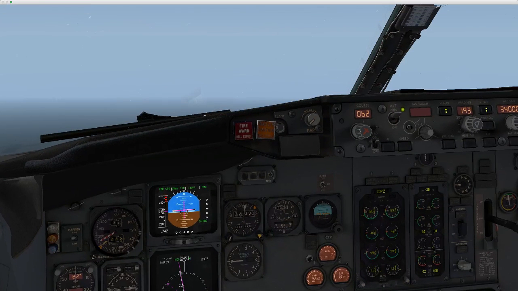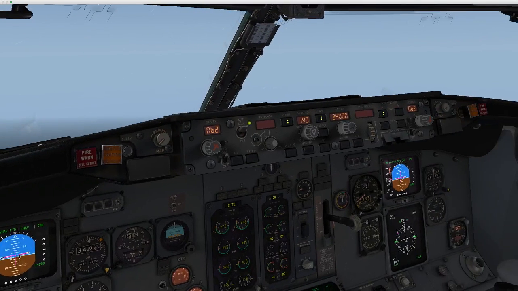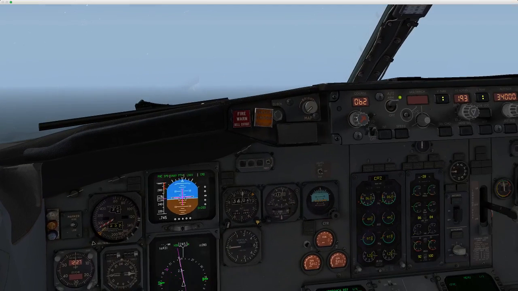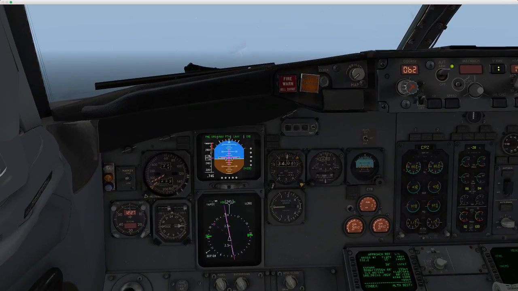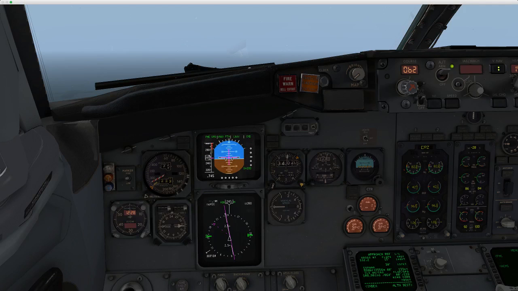All right, so we have reached 34,000 feet, and I will not change a thing till we're back. And at that point, we will be about 10 to 15 miles from top of descent. All right, I will see you at the top of descent.